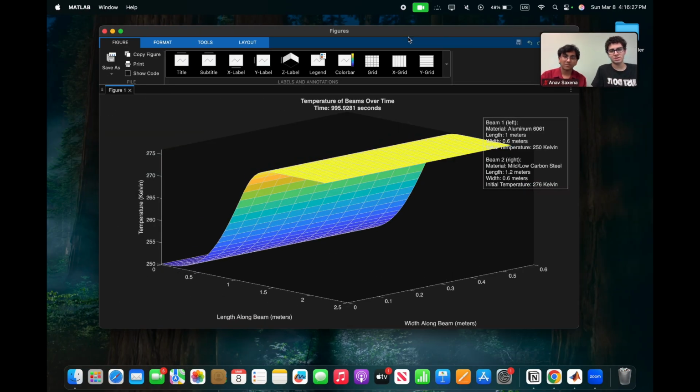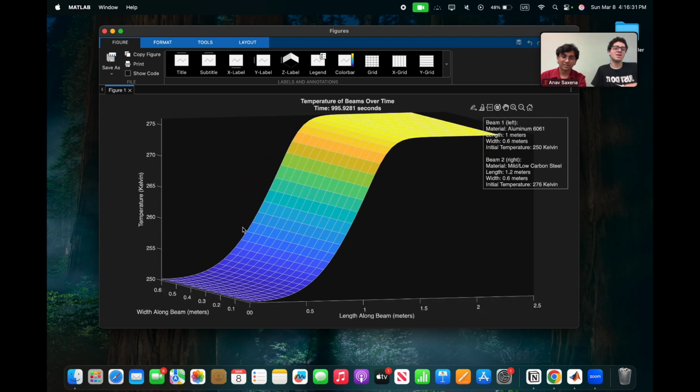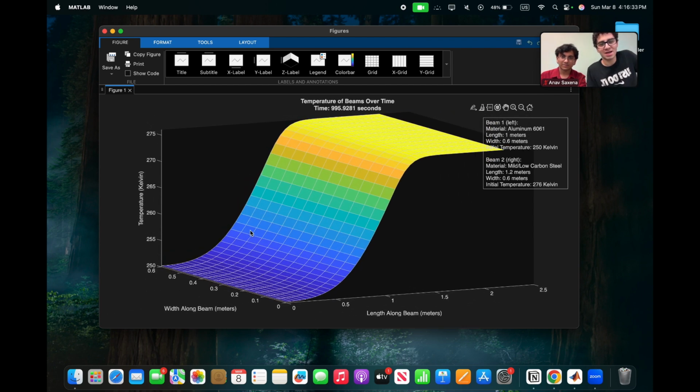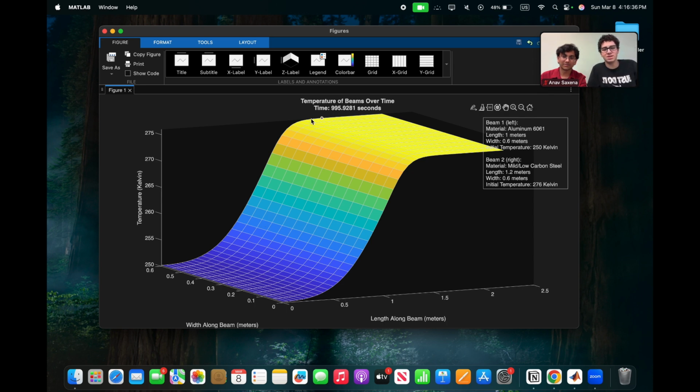And here you can see, it would start at time equals 0 seconds, and as the beam runs, the height, the z-axis, represents the temperature, and the grid represents the beam. You can see how the height changes depending on the temperature, and eventually the colder side is going to increase in height, the hotter side is going to decrease in height, and it's very similar to the heat map.